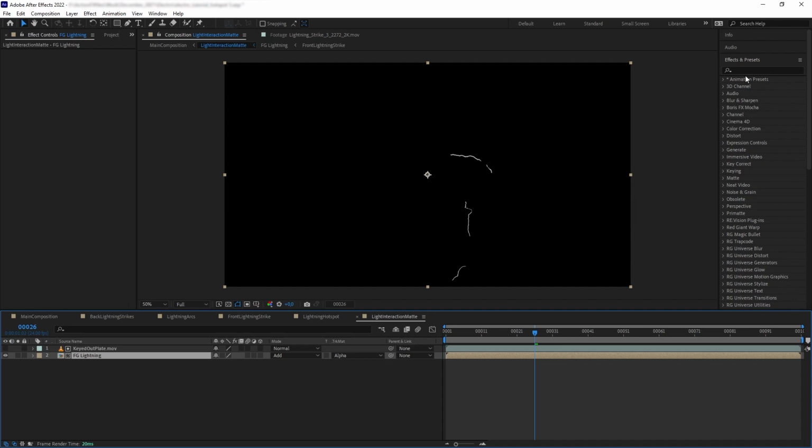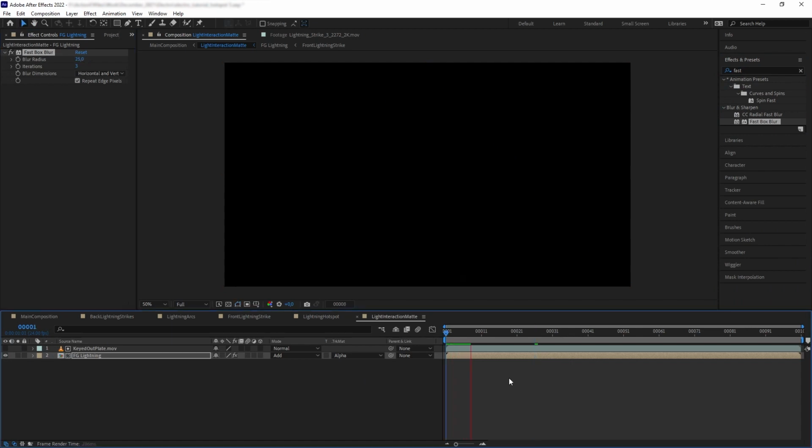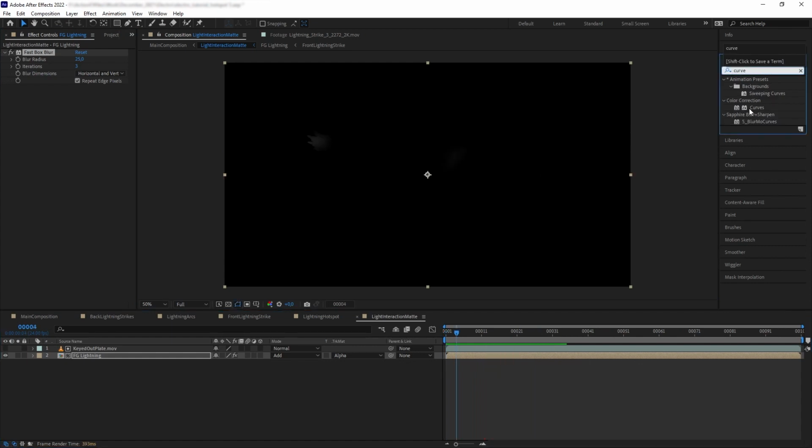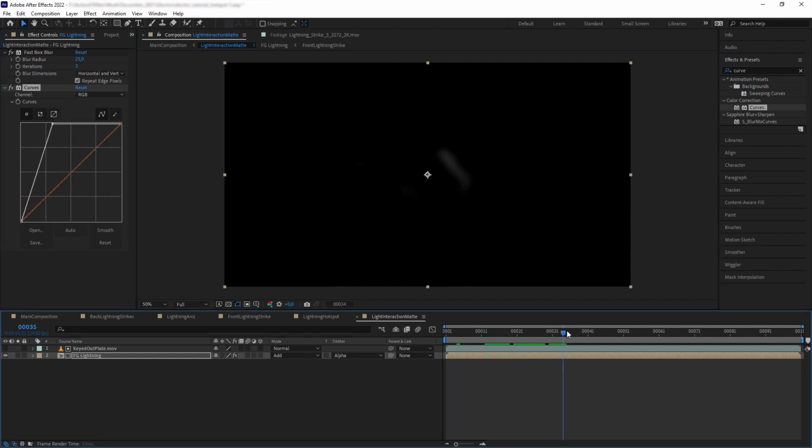So now we have our lightning bolts being masked by our plate. Next, we're going to add fast blur and blur our lightning quite a bit. And here we can see that we are losing our lightning. So let's bring them back up. Let's bring a curve and increase the white point to brighten up our blur. Perfect, so now we have this blotchy blur matte that we can use for our lighting.